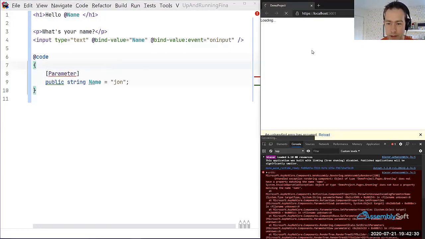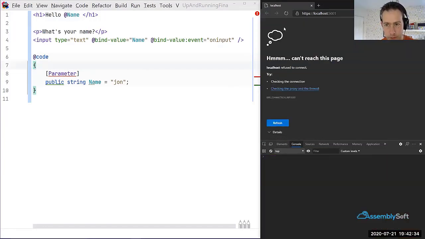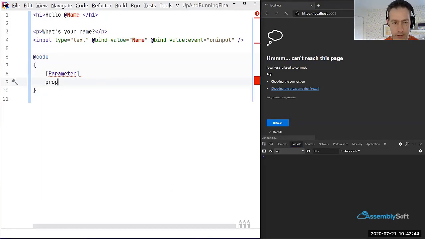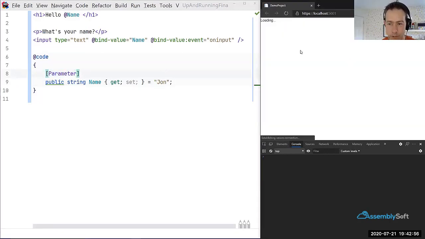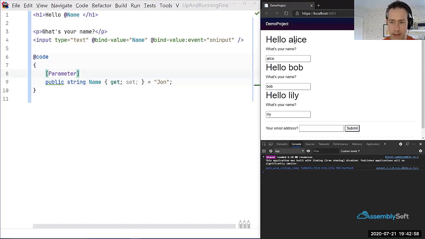But if I refresh when that's finished building, oh, my mistake. I know what this is. It's a property. So these need to be properties. So I'll just build that again. That is not the first time that I've had that problem either. So I'll just hardcode this to Jon to start with, and then there you go. So that's it. That needs to be a property marked up as parameter. Refreshes now. Okay, and there you go.